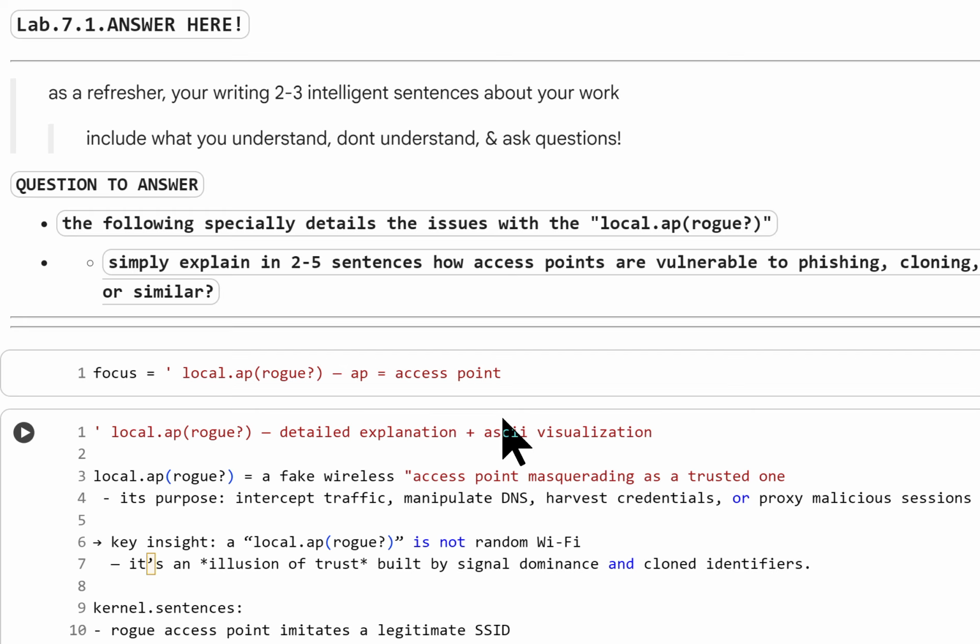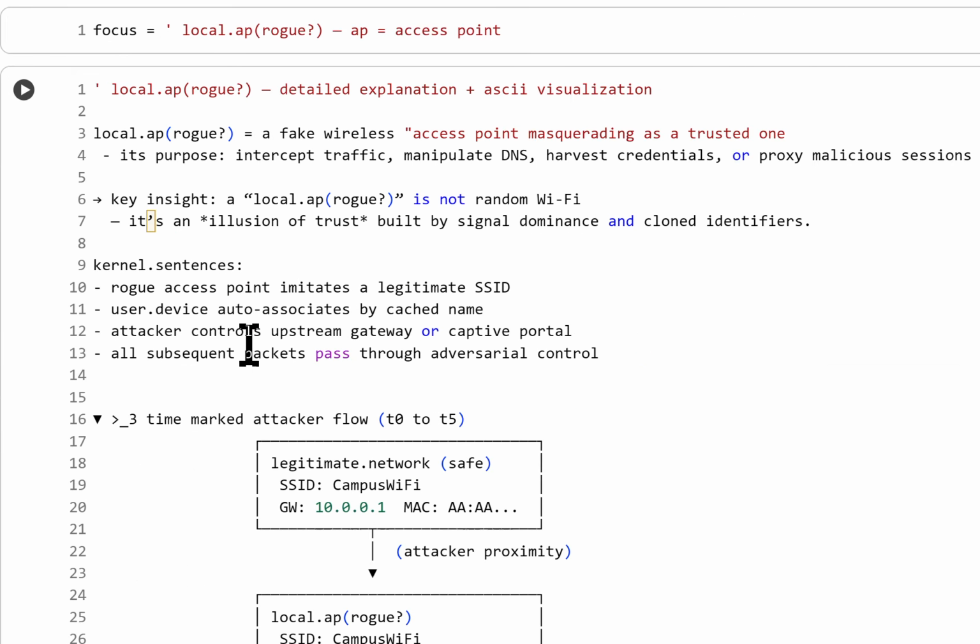All right, so we're not trying to have you be deep technical, but you need to understand the basics so that you can start to dissect if things are going wrong, like for instance with a rogue access point.